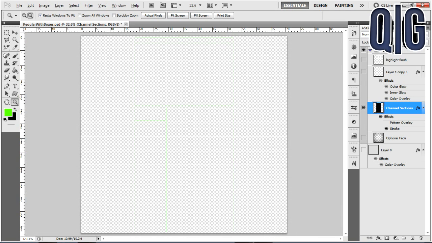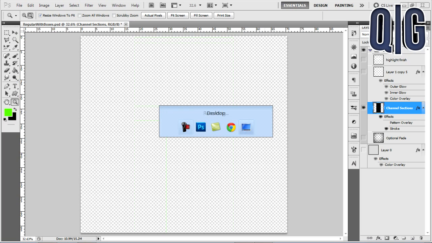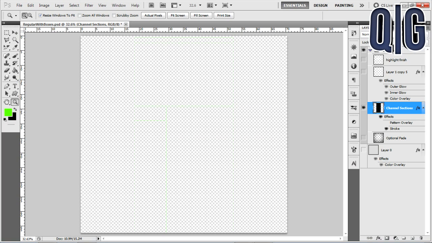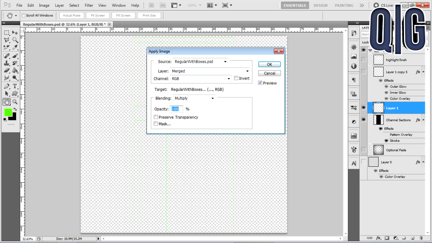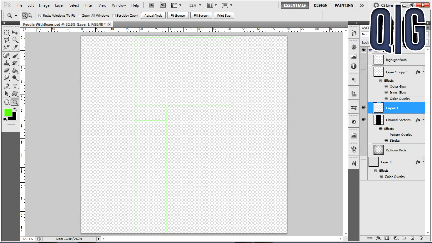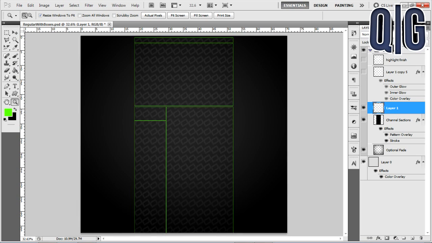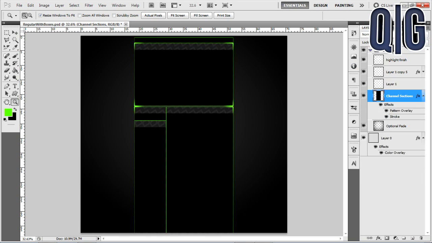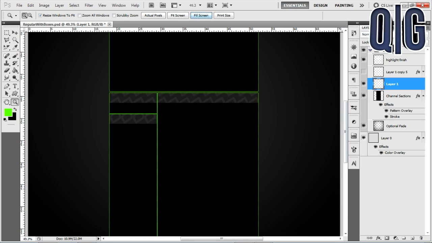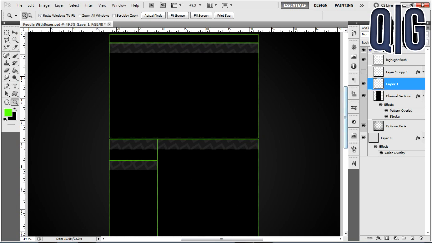You want to create a new layer, get rid of that, create a new layer above that, and go to image, apply image, OK. Then you want to add all these back in. You want to up this fill back up to 100 and add your highlights and your edges in. Right, so for this I'm actually going to hide my edges just so we can see. Right. Zoom to fill screen.